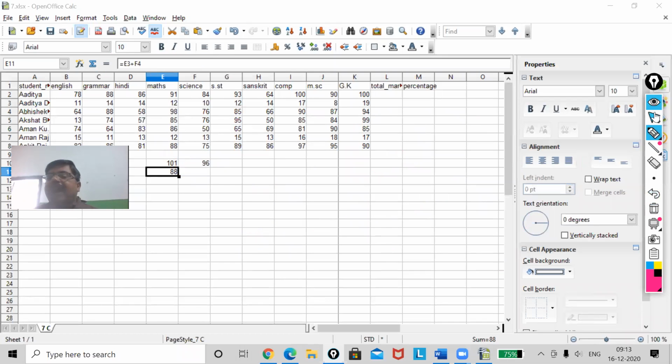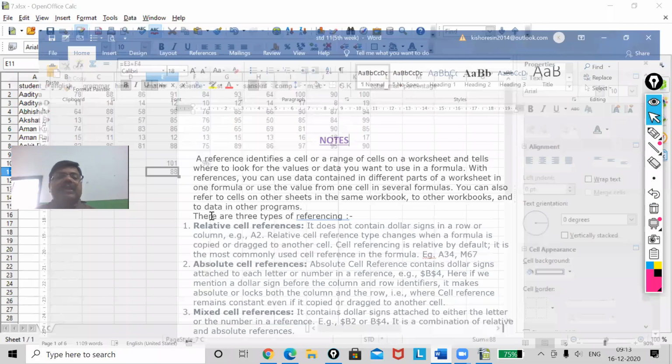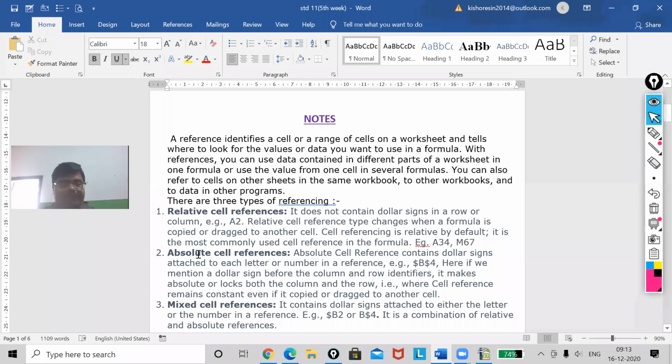Now my next part, that is absolute cell reference. Absolute is just like freezing your formula. Freezing your formula means what? Anywhere you copy your formula, it is not going to be changed. Whatever the cell address you have defined, that will remain there. Either you go to the very first cell or very last cell, it doesn't matter. Now, you have to know the definition.